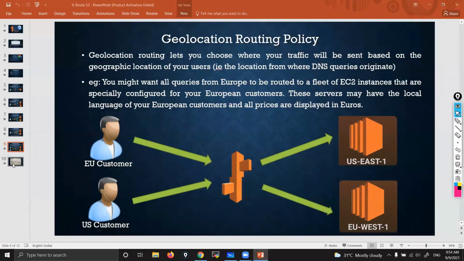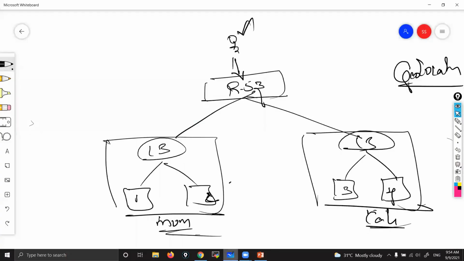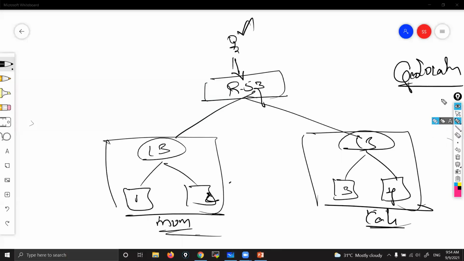So these are the 5 routing policies, and you can choose what you want. You can't have multiple routing policies in one go. For example, see, I want to have geolocation plus weighted.